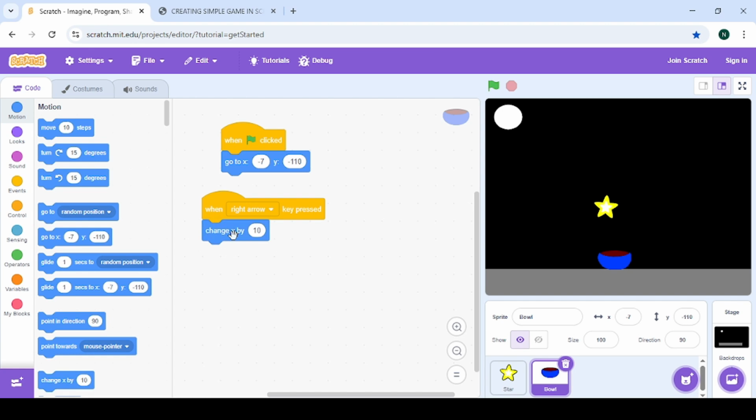Now I want to test. Remember, I say when you are programming, you test your project to see what you're doing, so if you're making any mistake, you can correct it on time. So let's do that. I'll go on and click on my green flag. Let's press our right arrow. You see my ball is moving to the right, right? It's moving to the right because I'm pressing the right arrow key on my keyboard, your laptop or your PC keyboard.